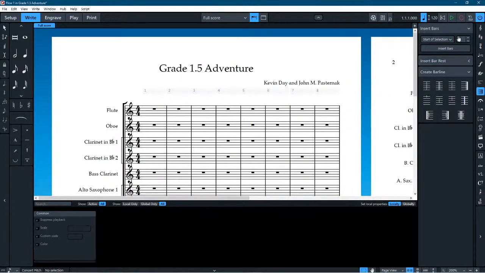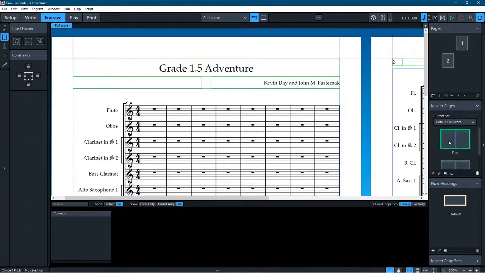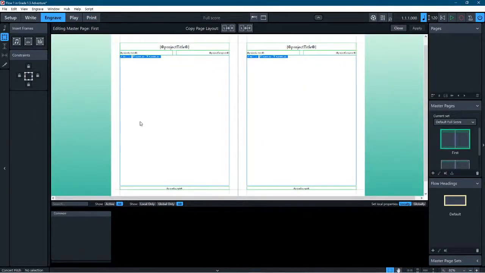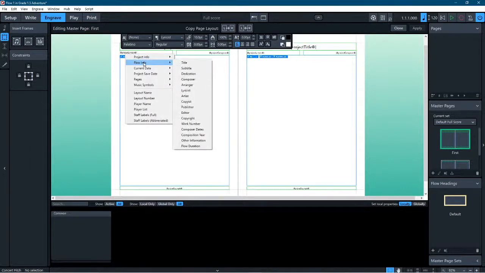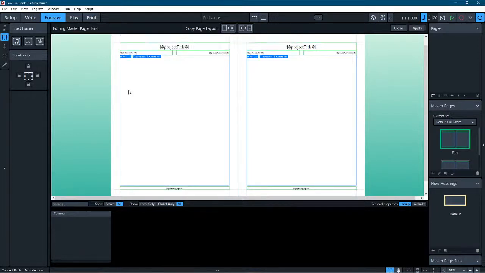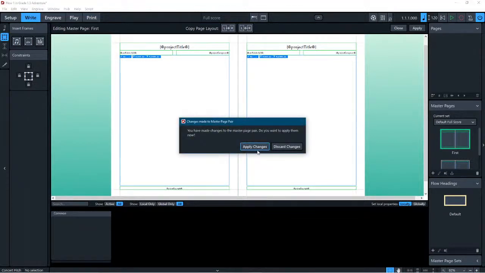Cool. So, hang on. This is going to bother me. We need to go back to the first page. Okay. I need to remember the token. Does it give me a list of... we don't need a lyric. Lyrics. We need... yes, here's the list. So we can do staff labels full. And now we should be able to, oh, hang on, apply changes.